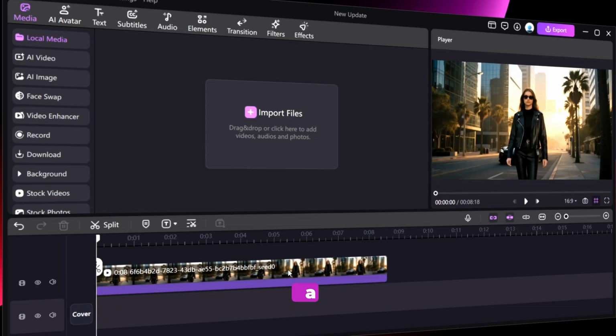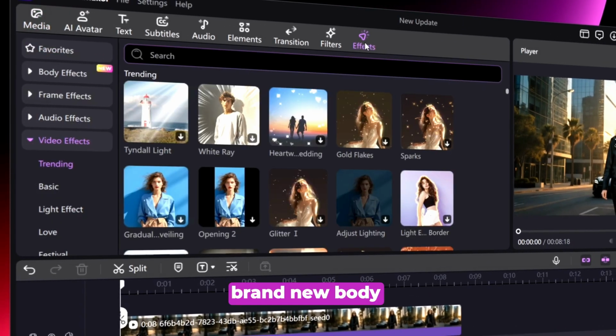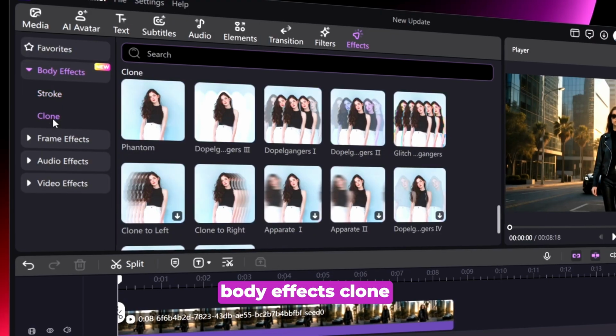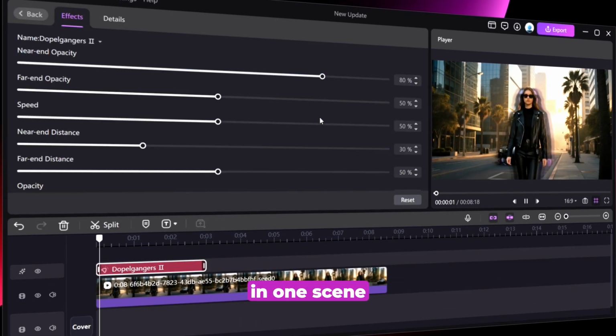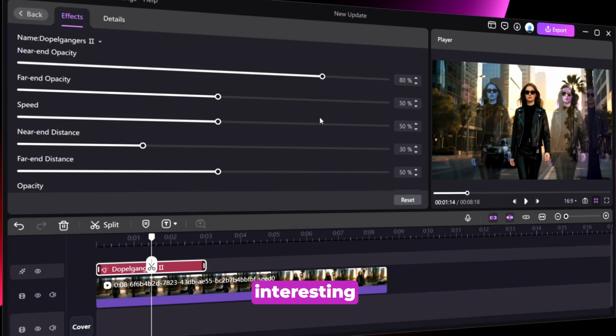Effects update. A brand new body clone effect has been added under Effects, Body Effects, Clone. This lets you duplicate the same person multiple times in one scene, making your video more interesting.